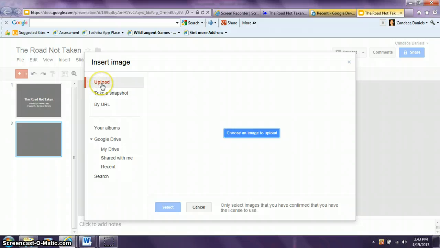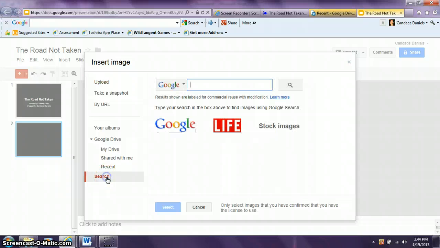You can either upload an image, take a snapshot, use a URL, or go into items that have been shared with you in your album or further along in your Drive options. But what I want to do is search, and it brings up different images you can search from. So you have stock images, live images, and Google images.